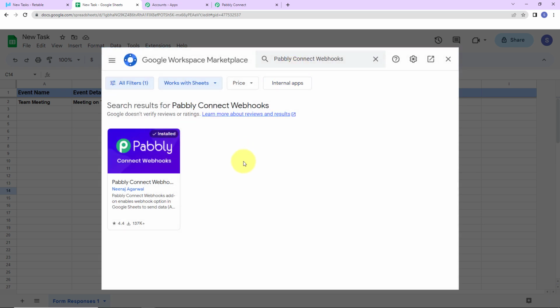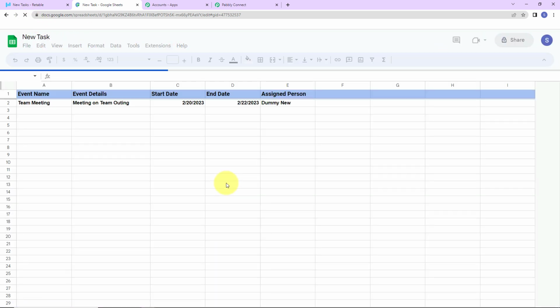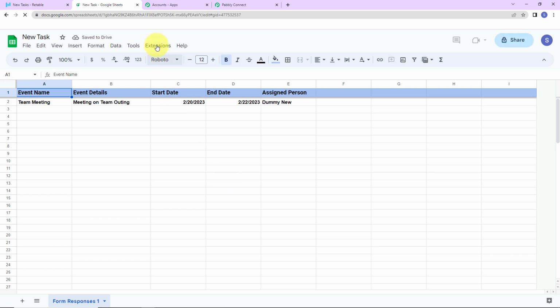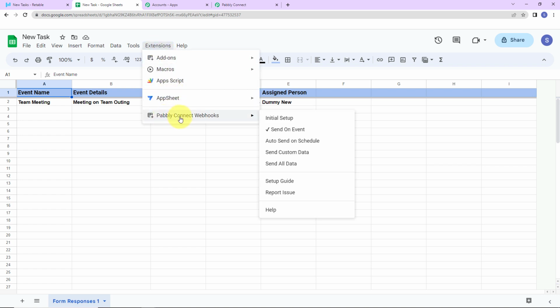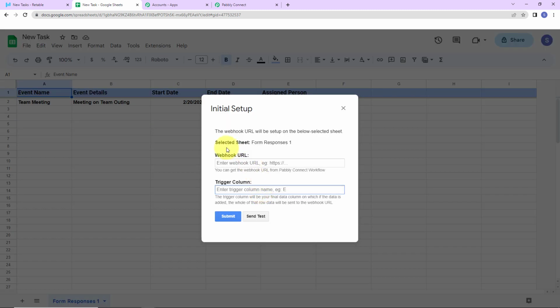You can see that this particular application has already been installed on my system. So what you have to do is first you have to install this. Once done, close this window and refresh this page. This is absolutely important. And once you have done that, we have to again go back to extensions. Wait for a few seconds, then click on this, and as you will do that, you would be able to see Pabbly Connect webhooks here. Then go to initial setup. As you do that, here you can see that the system has already selected the sheet.